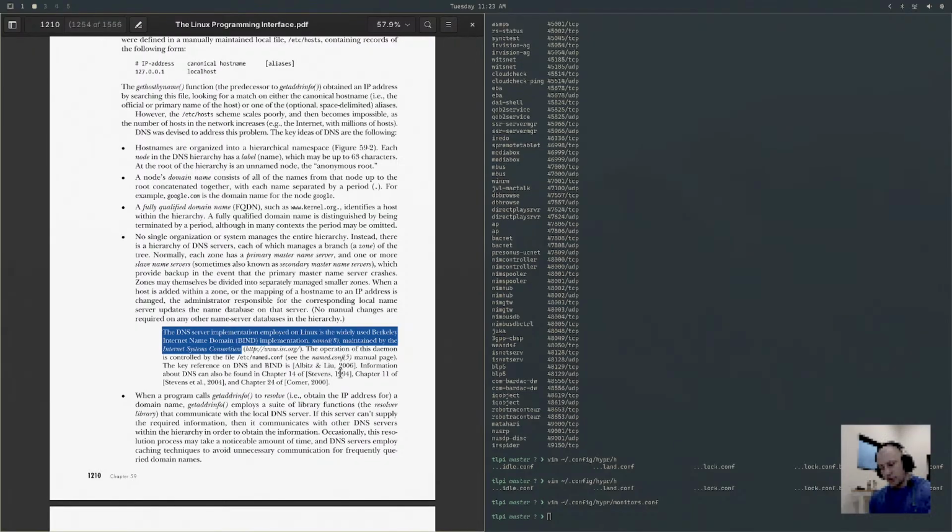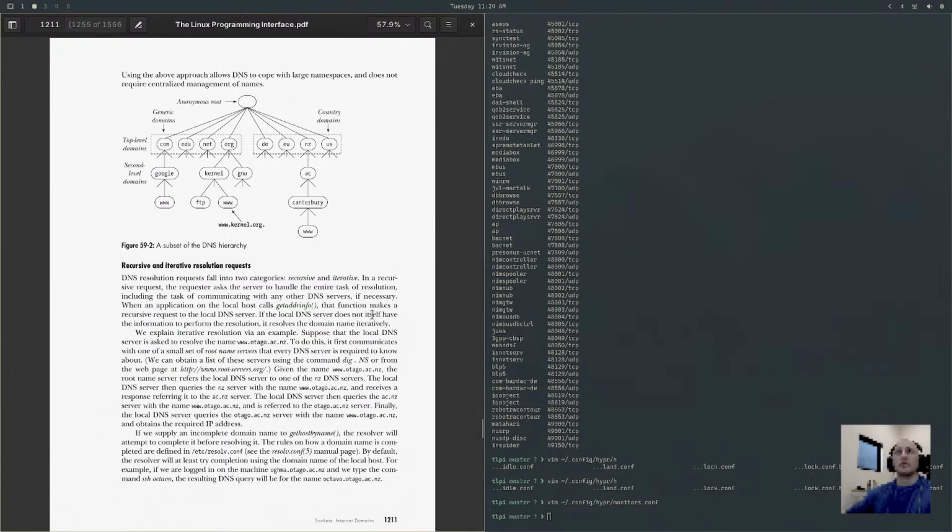Cool. When a program calls getaddrinfo to obtain the IP address for a domain name, getaddrinfo employs a suite of library functions, the resolver library, that communicate with the local DNS server. If the server can't supply the required information, then it communicates with other DNS servers within the hierarchy in order to obtain the information, doing a recursive resolution. Occasionally, this resolution process may take a noticeable amount of time. The DNS servers employ caching techniques to avoid unnecessary communication for frequently required domain names. Using the above approach allows DNS to cope with large namespaces and does not require centrally managed names.